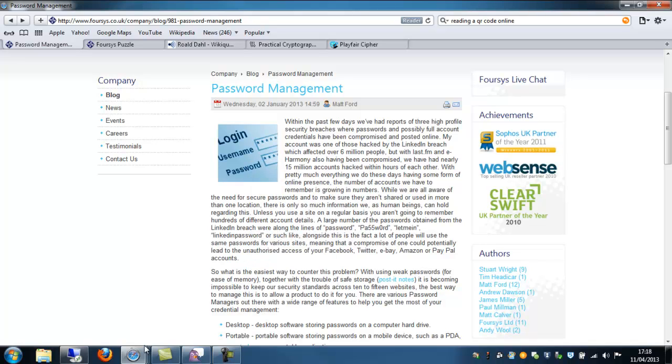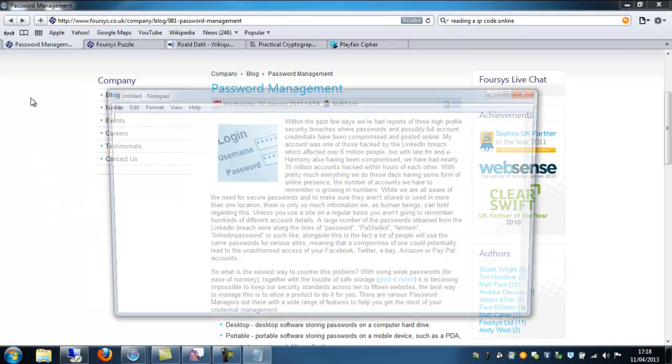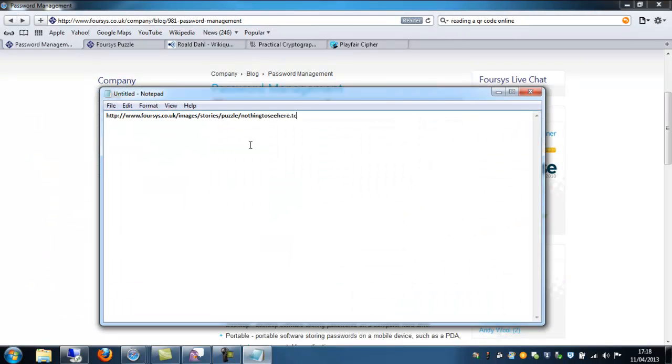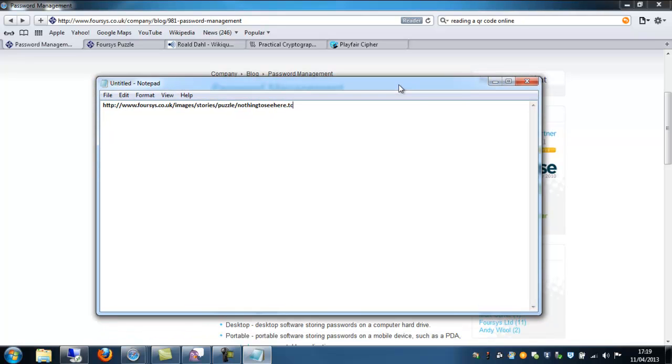If we copy that link into Notepad, you'll see that it links through to a particular file, nothing to see here.tc, elsewhere within the Foursys website. Clicking on that link downloads that file to your hard drive, and with a TC extension, that's a Truecrypt file, an encrypted file, so you'll need a copy of Truecrypt downloaded in order to be able to read that.